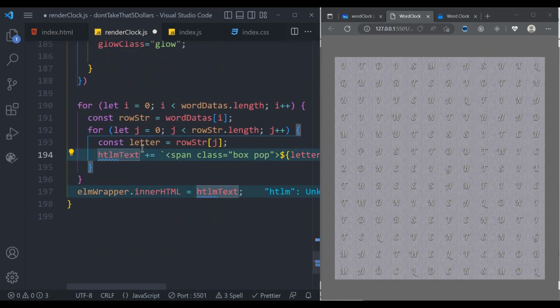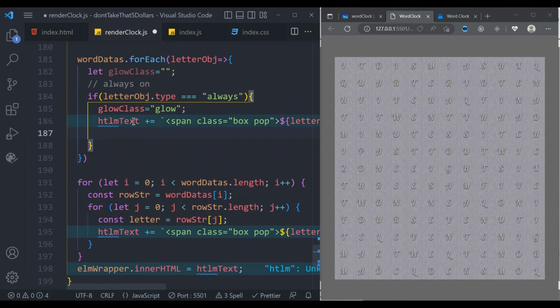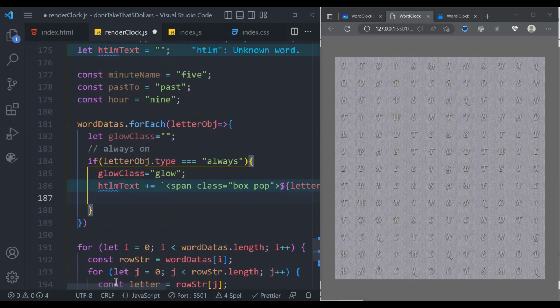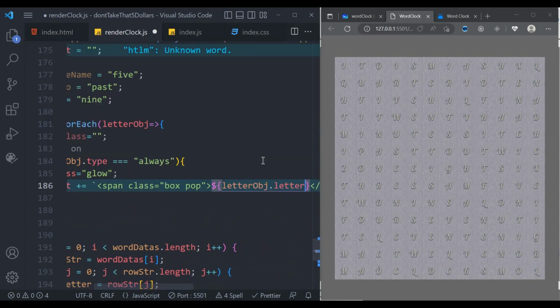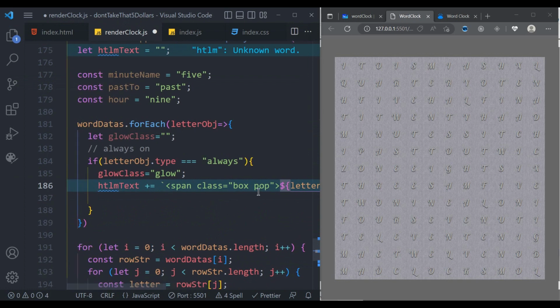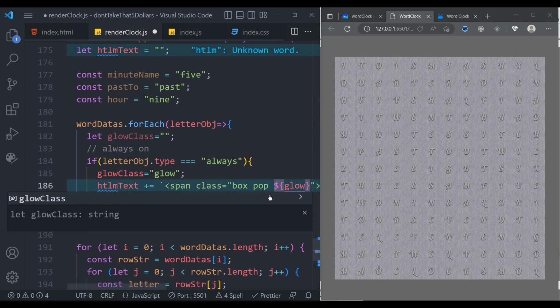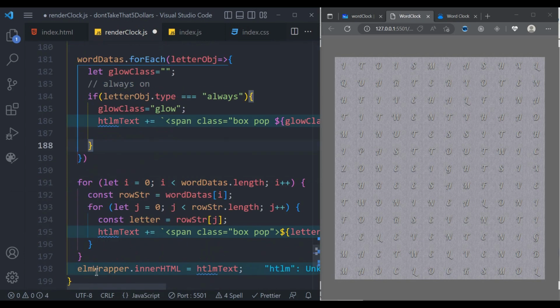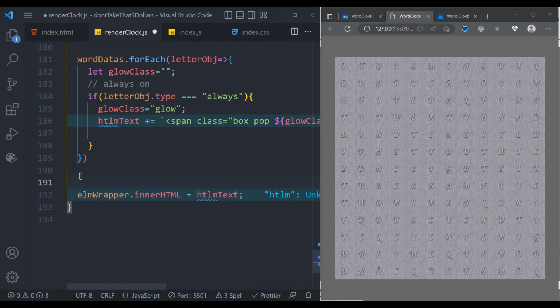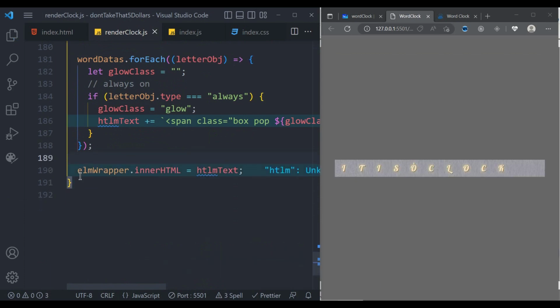Gonna copy it here, and this is gonna be the letter. Here's gonna be our letterObject.letter, and for the glow class it's gonna be glowClass. And I think we don't need it here, so let's see what we got here.